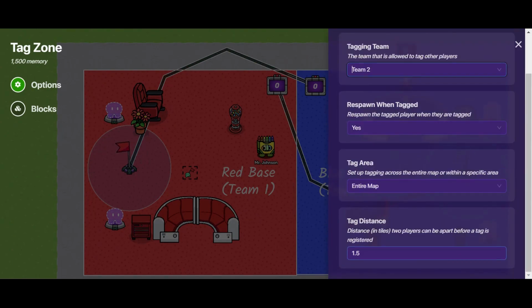The tag distance I haven't played around with a lot, but it's the idea of how close another player needs to be to actually tag somebody from the other team. I think the smaller you make it, the closer they need to be. The other thing we need to change is the tag area. It defaults to entire map, but that doesn't make sense for our game. We need to change it to a zone.